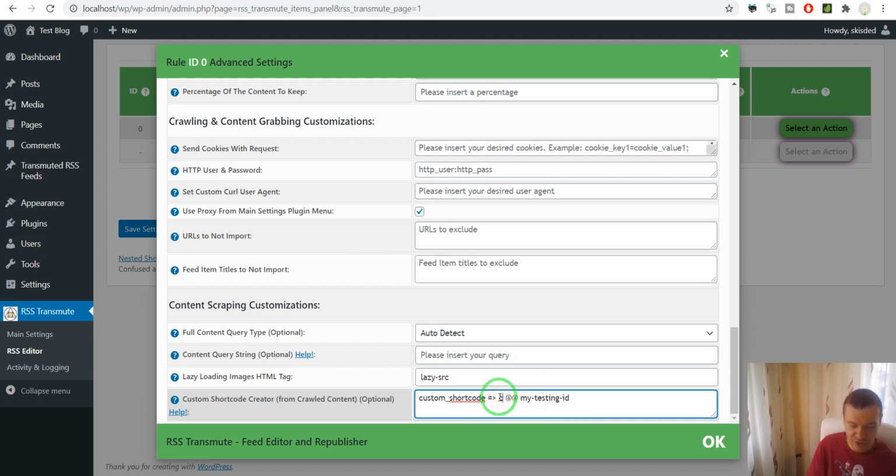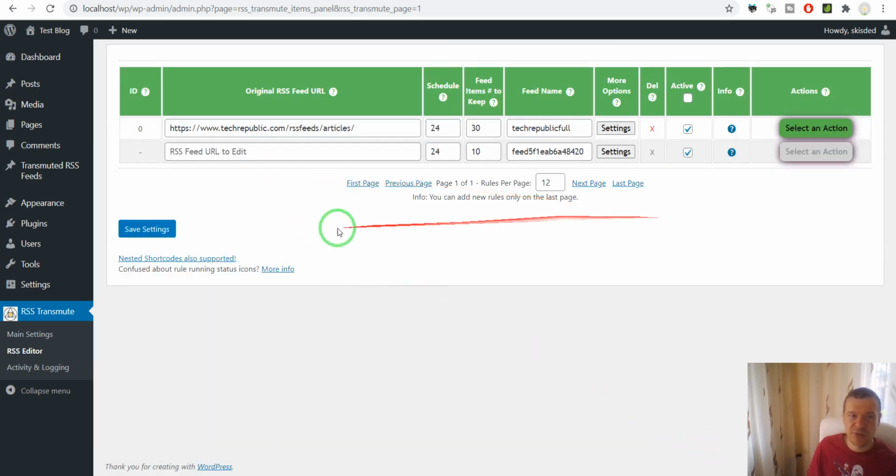You can change this to class to get the HTML content with this class, or you can also use a regex and write here a regex expression. Okay, and you can also use XPath to write an XPath expression. Just keep in mind to separate the type of expression with two @ symbols. Okay, so this is the explanation of all settings from the plugin.